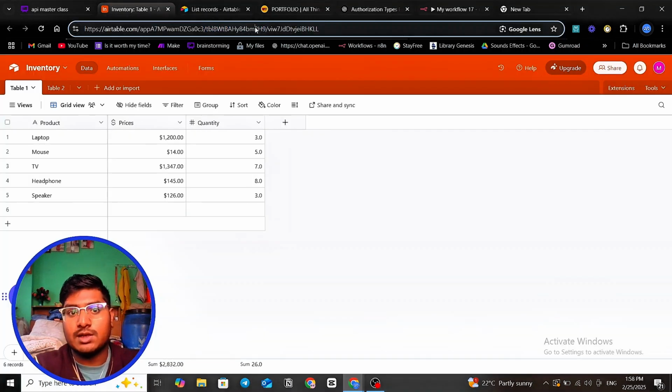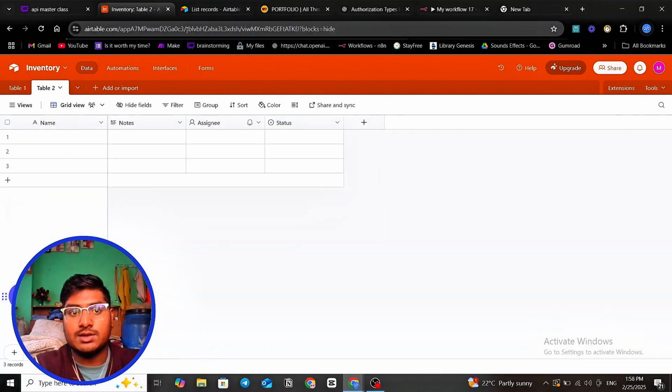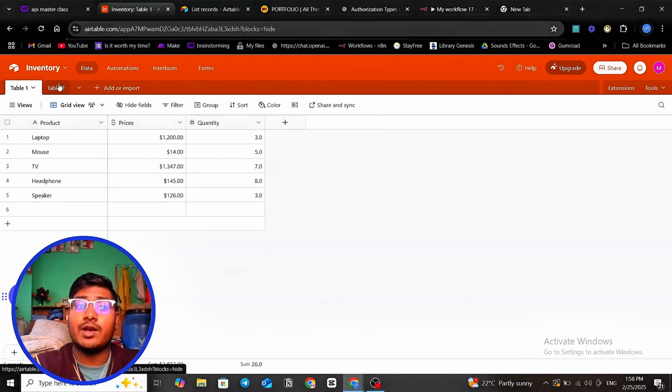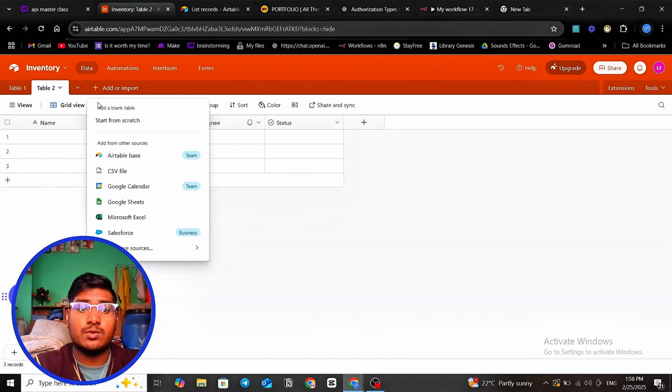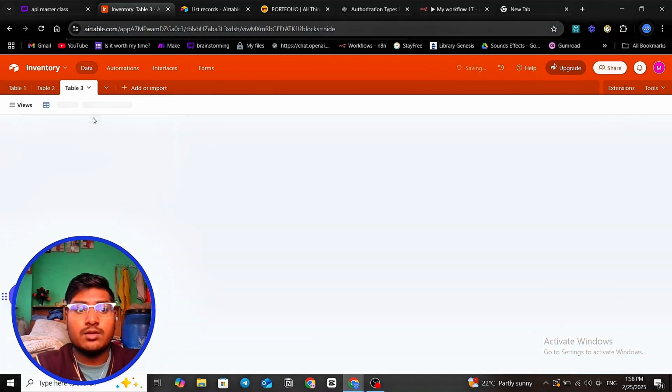You can see that whenever I change the table, the ID automatically changes. Different tables have inherently different IDs. Whenever we click, let's suppose it's France, we have table 3, and we have a different ID here.